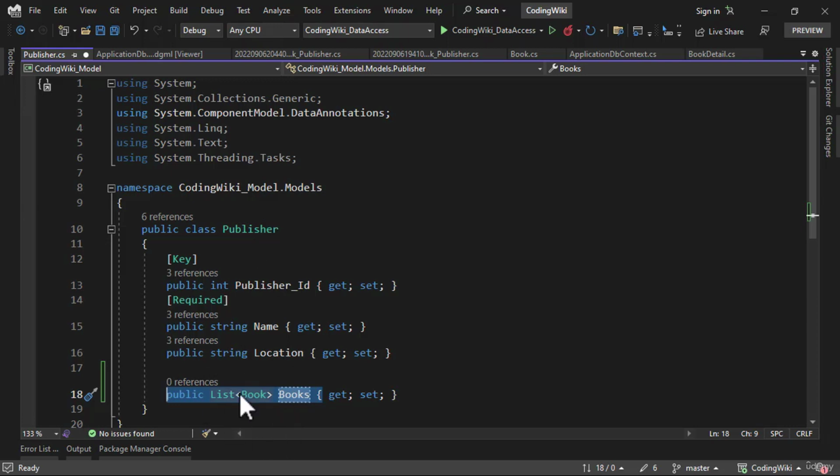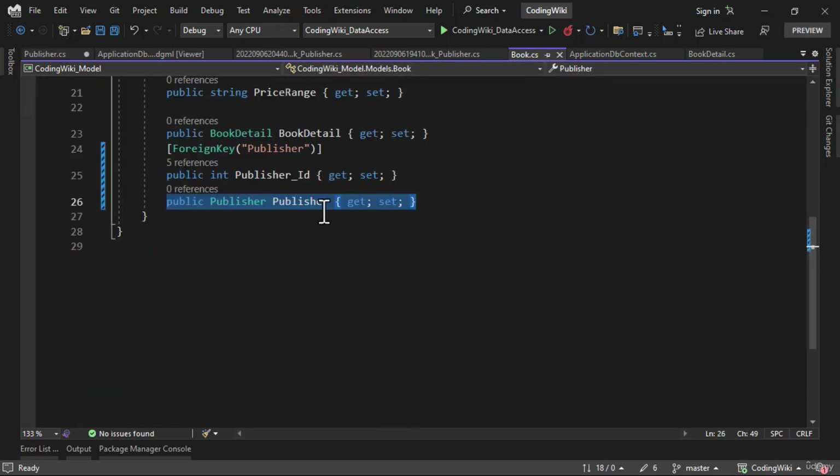Now how will we populate all of that? We will cover in the later videos. But we have added a navigation property here to retrieve all of the books that a publisher has published. That way we have one-to-many relation.